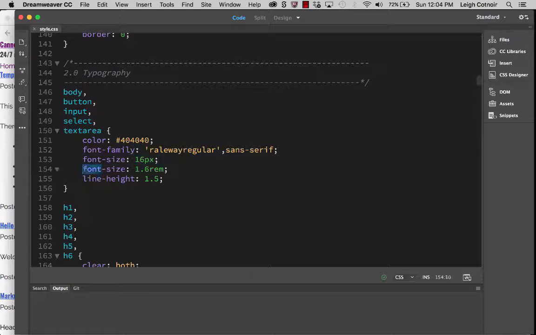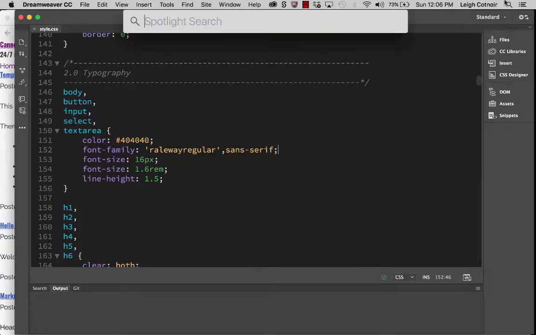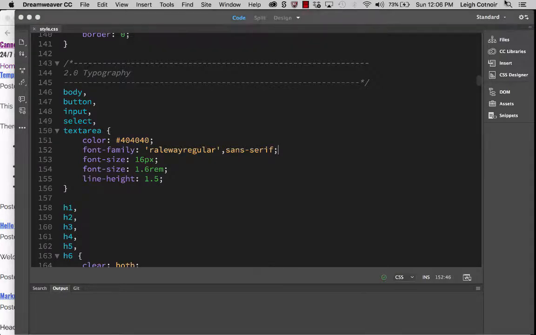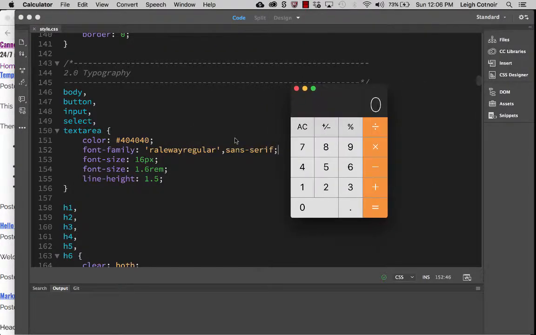And then we've also got, basically, if you remember back from what I said before, the font size is fallback in pixels, and then we redeclare the font size again as rems, so it's 1.6 rem. And if you look up here, I'm going to pull up the calculator really quick and just show you kind of how this is working.